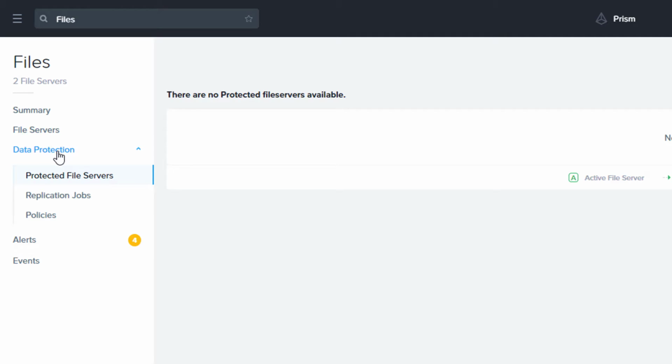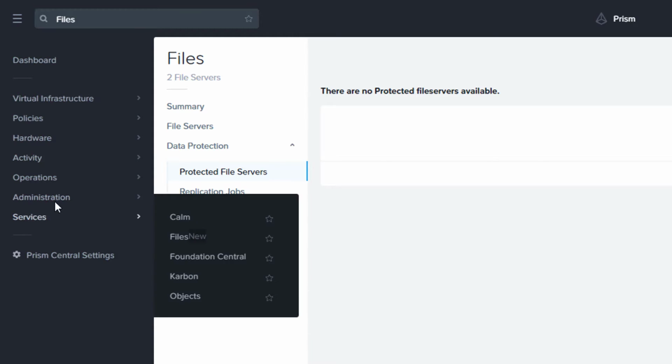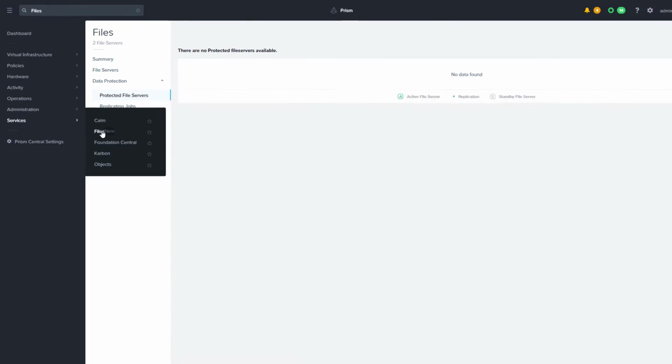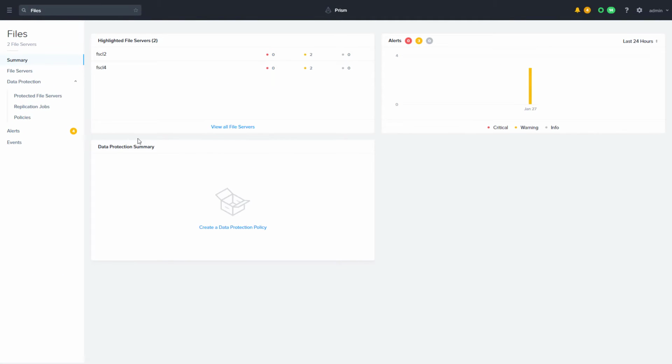So if you don't see this data protection menu in your PC instance, but you do see the file servers, you likely just need to go down to LCM under Administration and update your Files Manager to the latest release. But if we go back to the Files page, what you'll discover is data protection here.